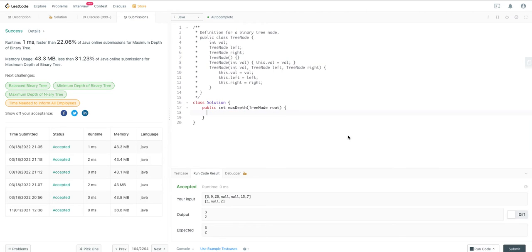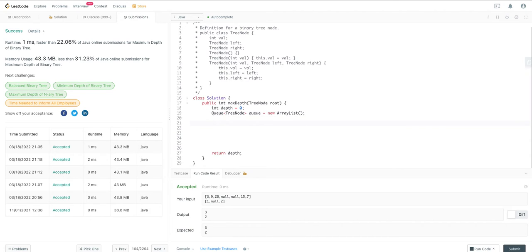Okay. So first of all, I will need a depth equal to 0. I'm going to return it at the end. And I will also need a queue of tree nodes, array list, and now I can go through my loop. Before that, we need to initialize our queue with one element, that is the root.